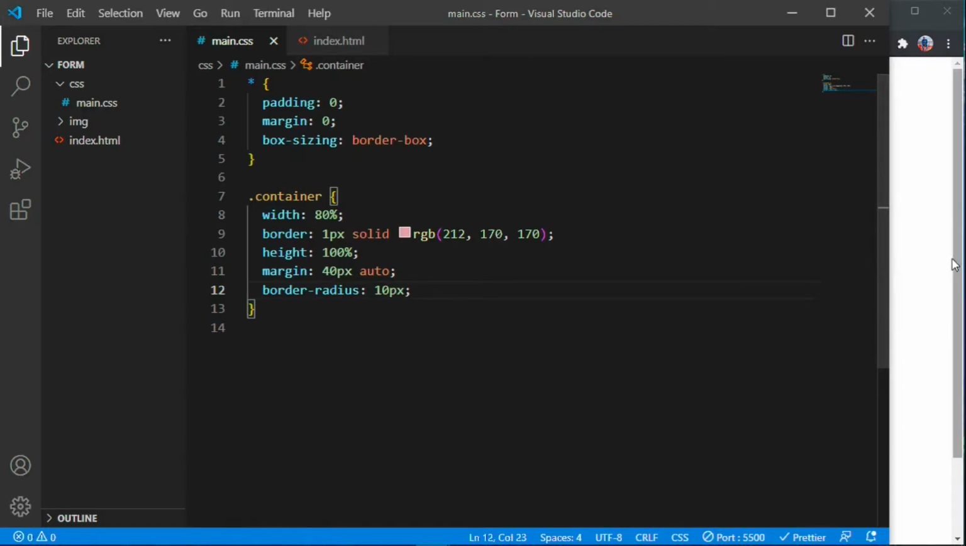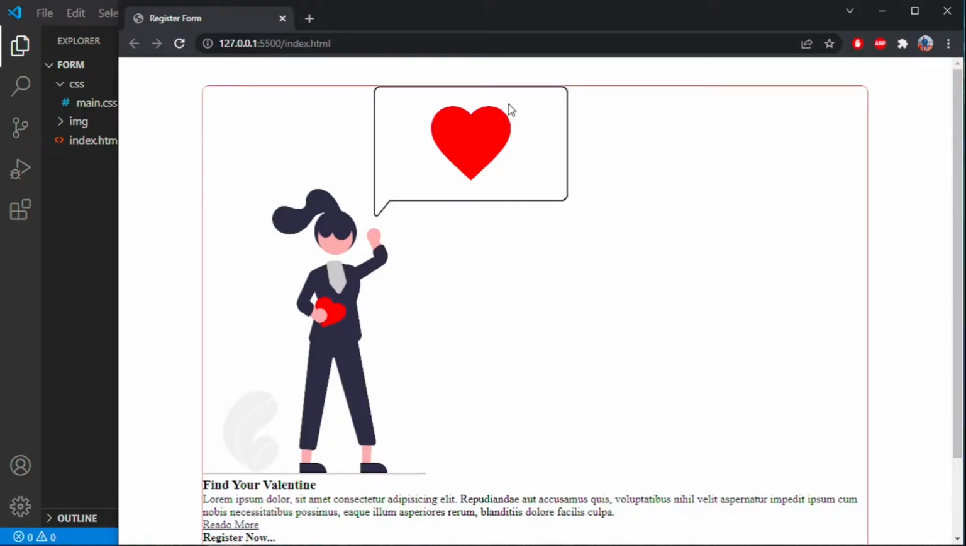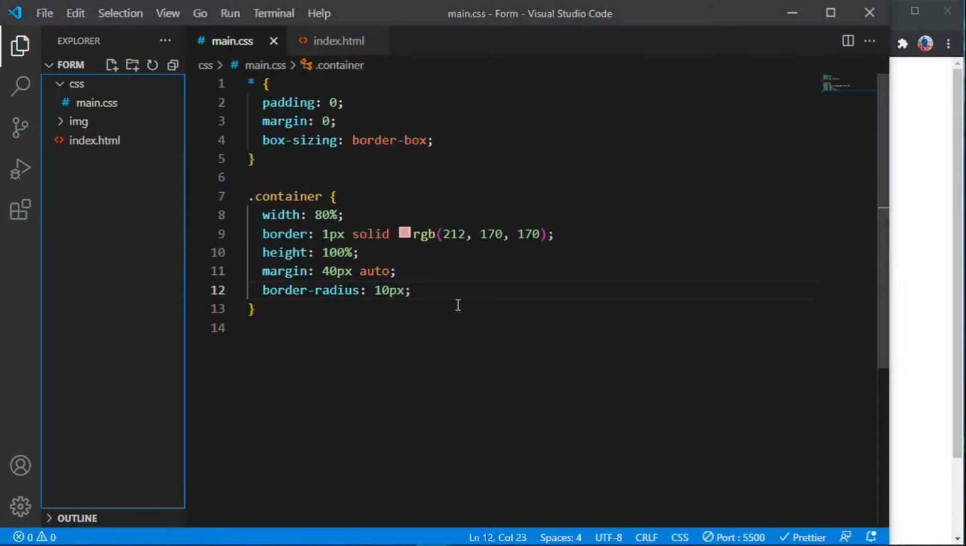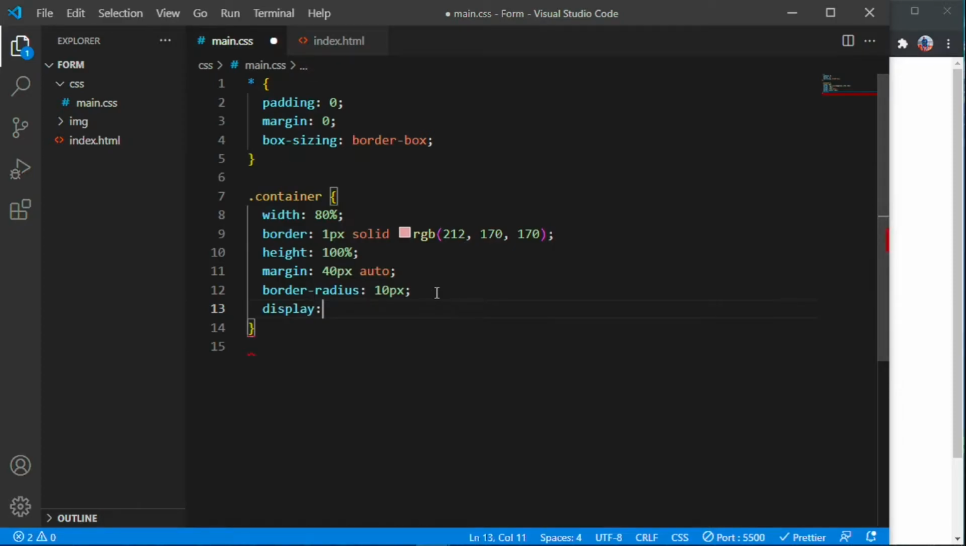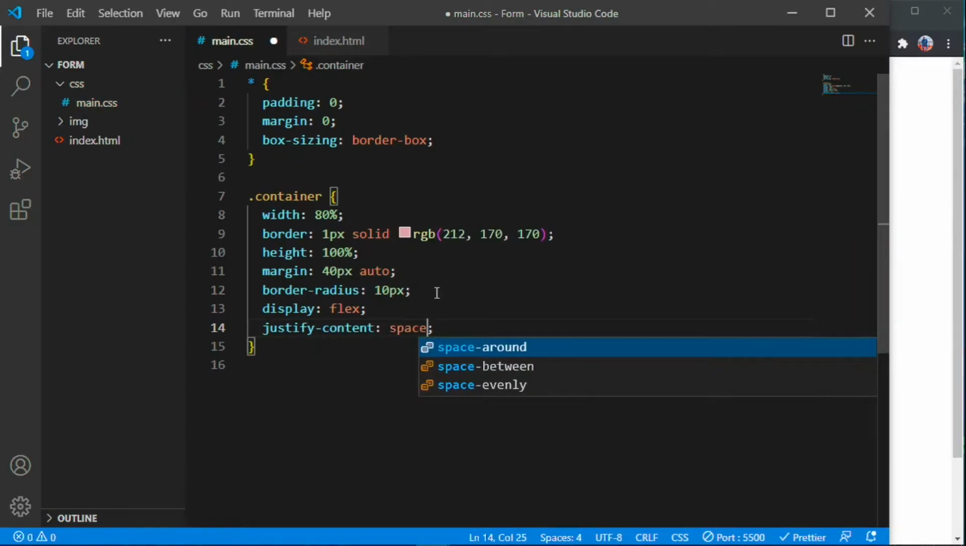We need this content to be side by side, so we need it to be divided equally here, right? So we're just going to use flexbox. So display flex, right? And we're going to divide the content to have space evenly between them.